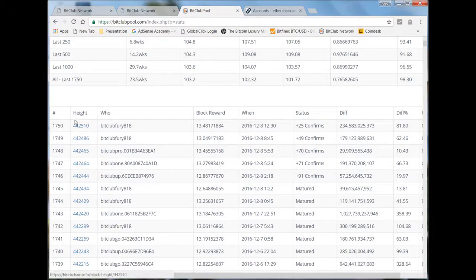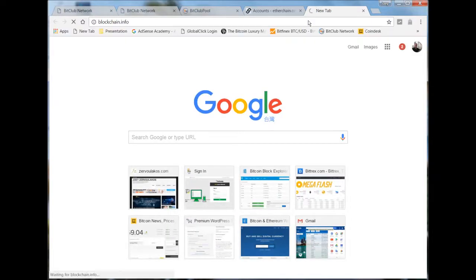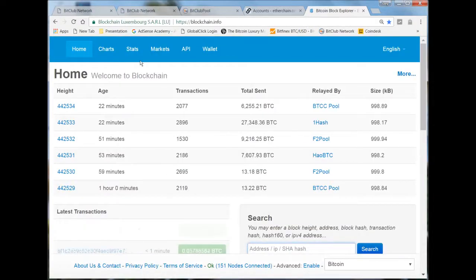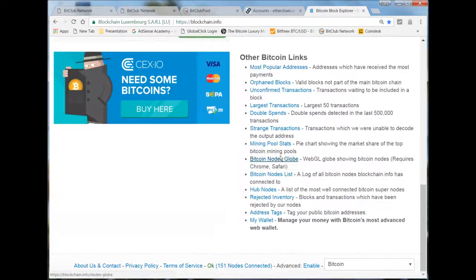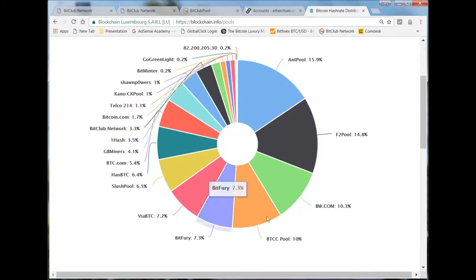So currently Bitclub Network we're at 76 petahash, which is huge. Scroll down here, and these are all the blocks that we hit right here. So you can see everything, and if you want, you can match it with blockchain.info's information. We'll scroll down here, mining pool stats.